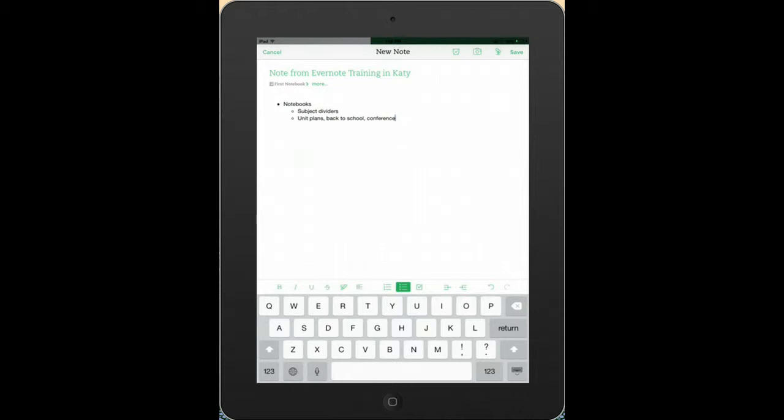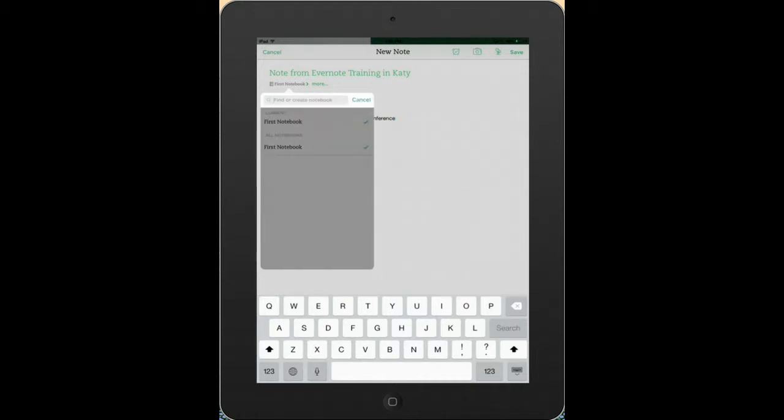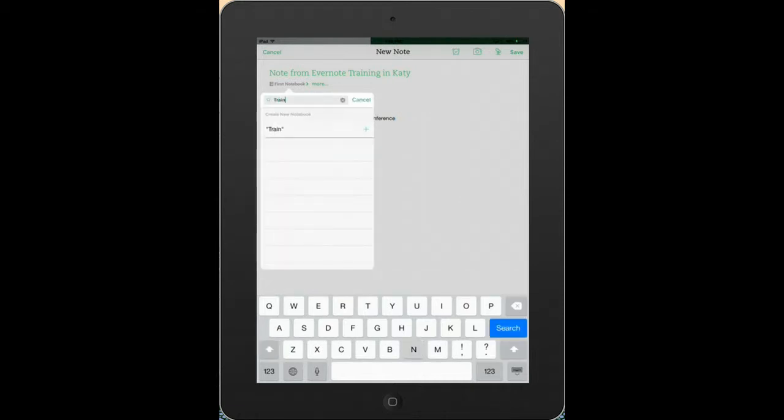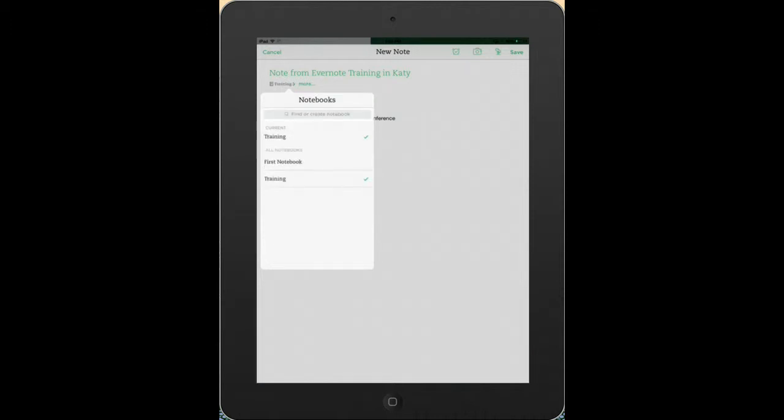If you take a look up at the top of your screen, if you'll tap where it says First Notebook, you can create notebooks. So I'm going to call this a training notebook, and I'll hit the plus button to create it. And now my note will be stored in my training notebook. I'm going to tap on my screen to go back to where I'm taking notes.